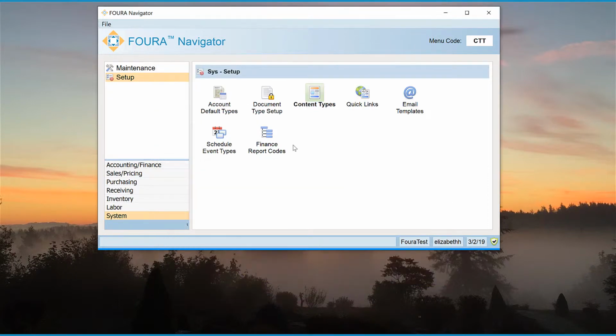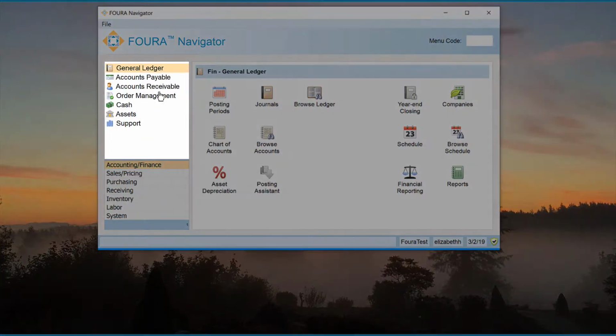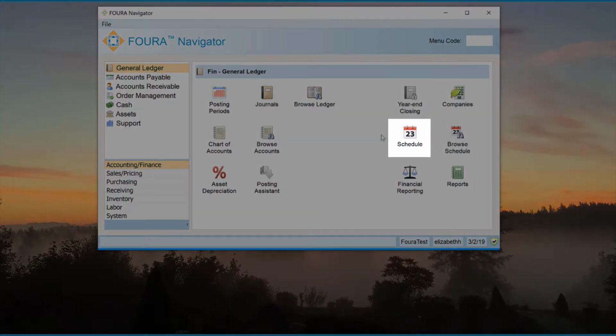The Schedule menu icon can be found in each main menu and in two places in the Accounting and Finance submenu. So we'll just use the one located in the Accounting and Finance main menu, then in the General Ledger submenu, which displays the Schedule menu icon in the functional menu. The form can also be accessed by typing SCH in the menu code area of the FOURA navigator.